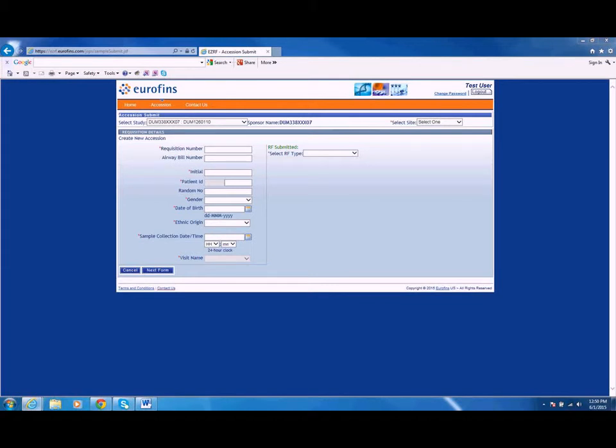To be able to submit a requisition form, you will need to click on the Accession tab and then the Submit button. Once you do that, you need to select the study you want to complete the requisition form for, and also the site for which you want to complete the requisition form for. Once you've selected the study and site, you're then ready to complete the requisition form details here.